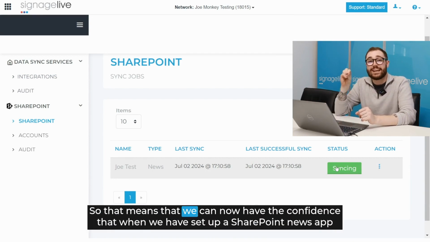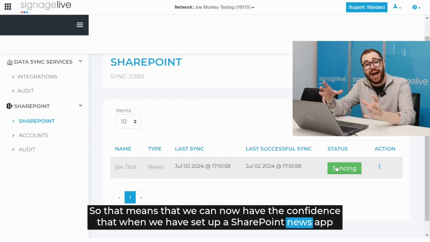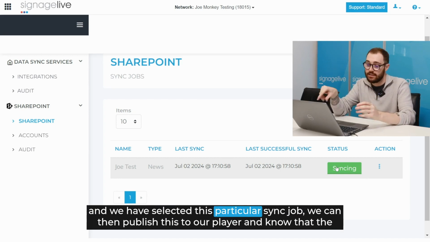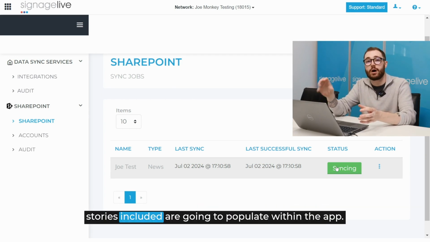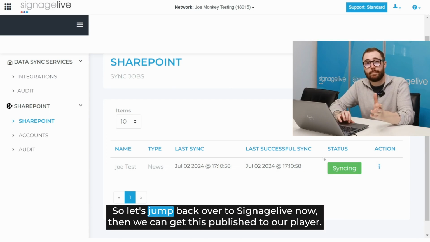So that means that we can now have the confidence that when we have set up a SharePoint News app and we have selected this particular sync job, we can then publish this to our player and know that the stories included are going to populate within the app. So let's jump back over to Signagelive now, and then we can get this published to our player.